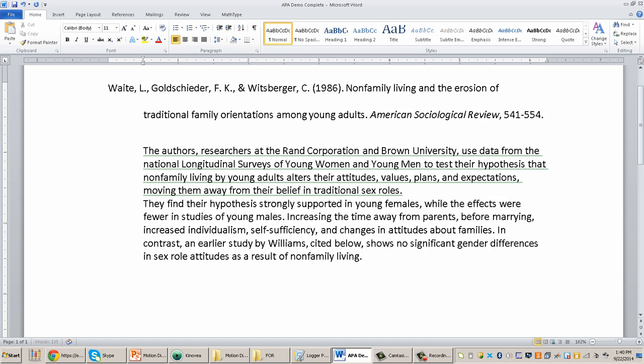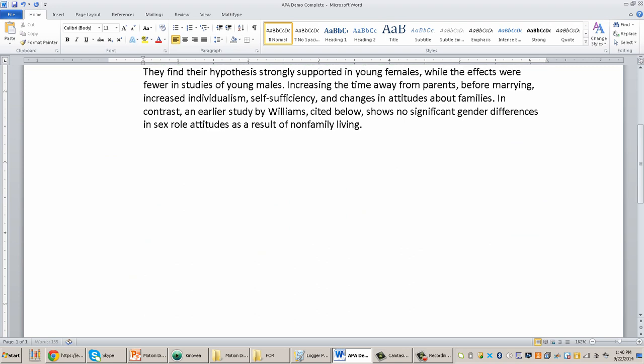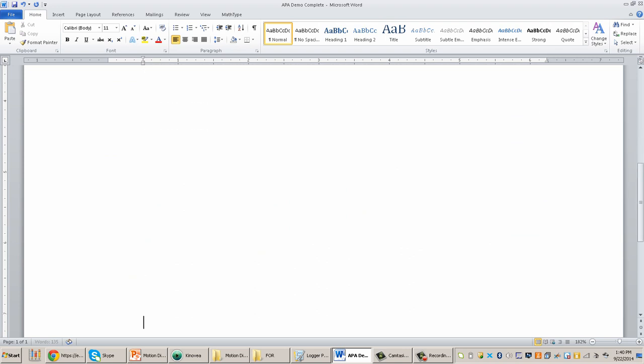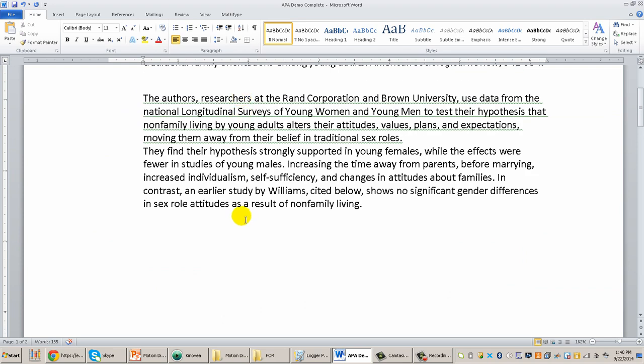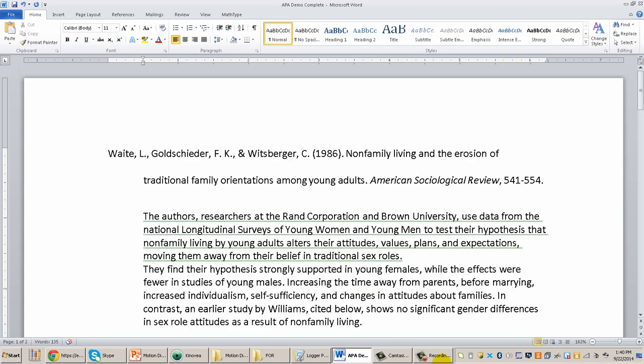So what you're just going to do next is go down here and start all over on the next page. So each annotation will have its own page. All right, that's pretty much it.